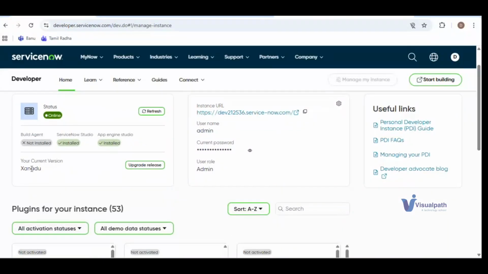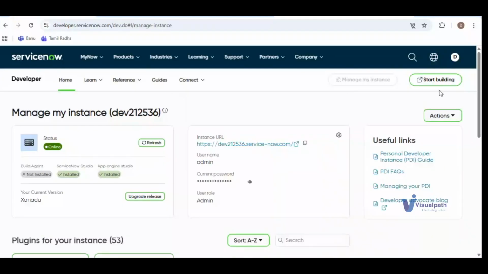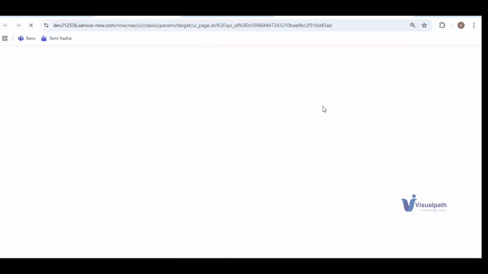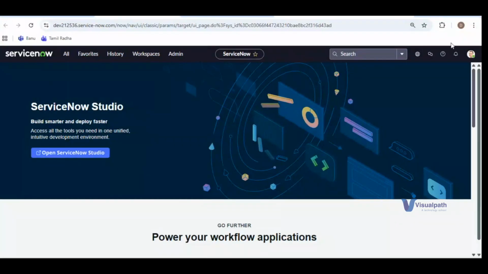So we have some versions mentioned here. My version is Nadu, but they have more, and the latest version is Rich. So click on start building and your instance UI will open up. This is the user interface, which we call the UI of your ServiceNow instance.